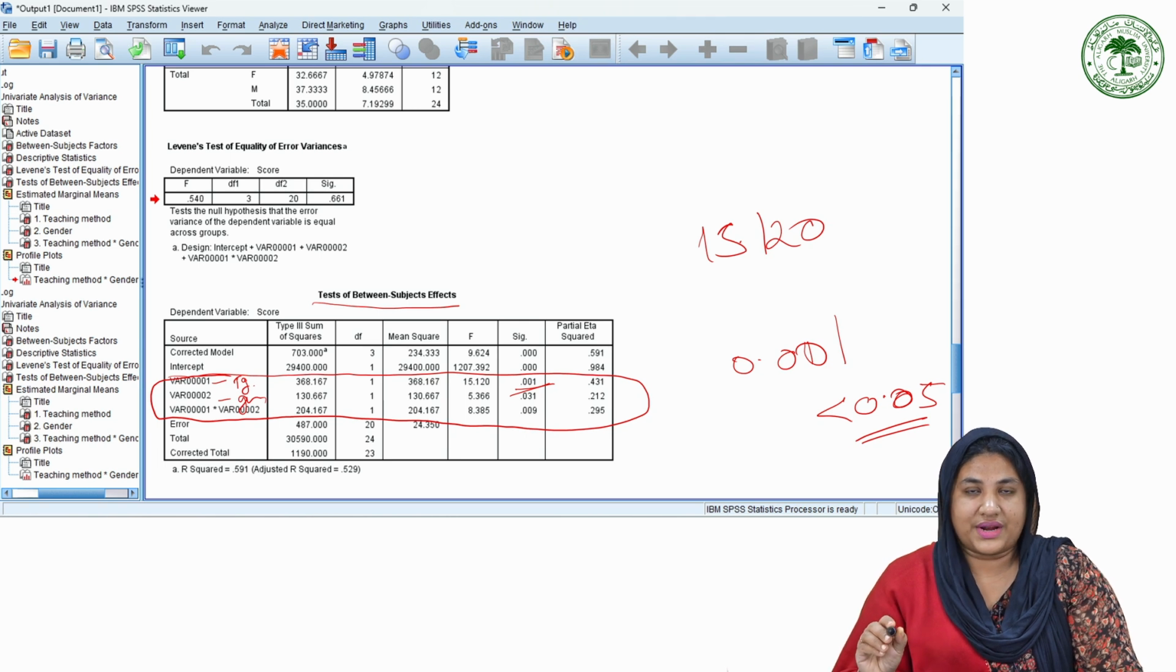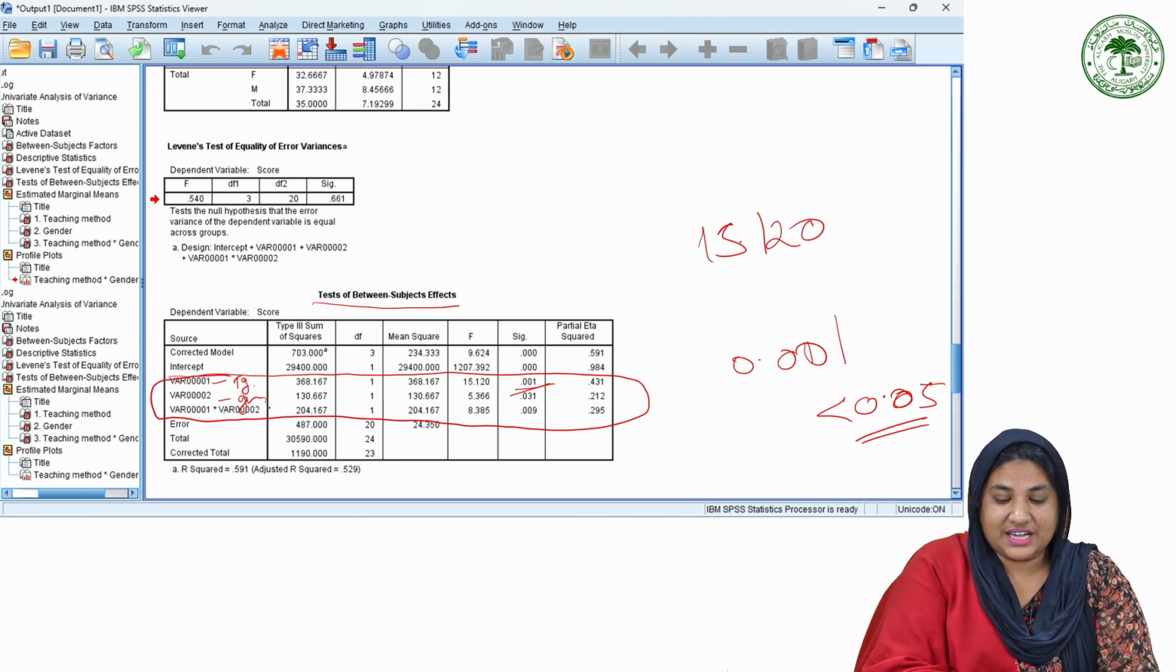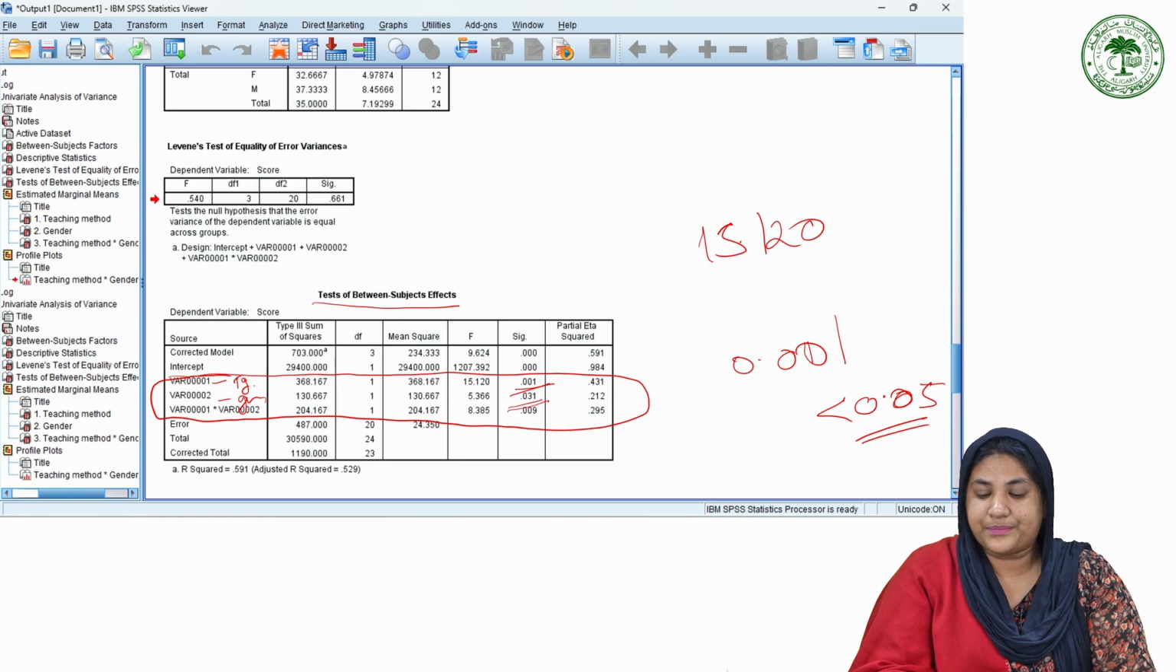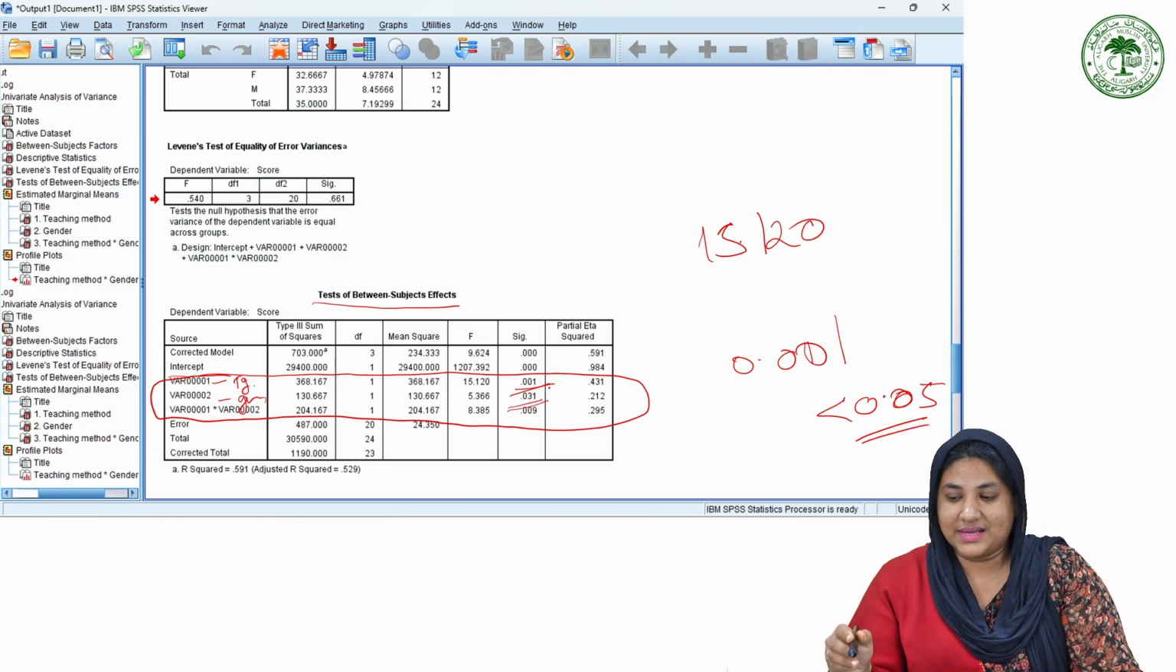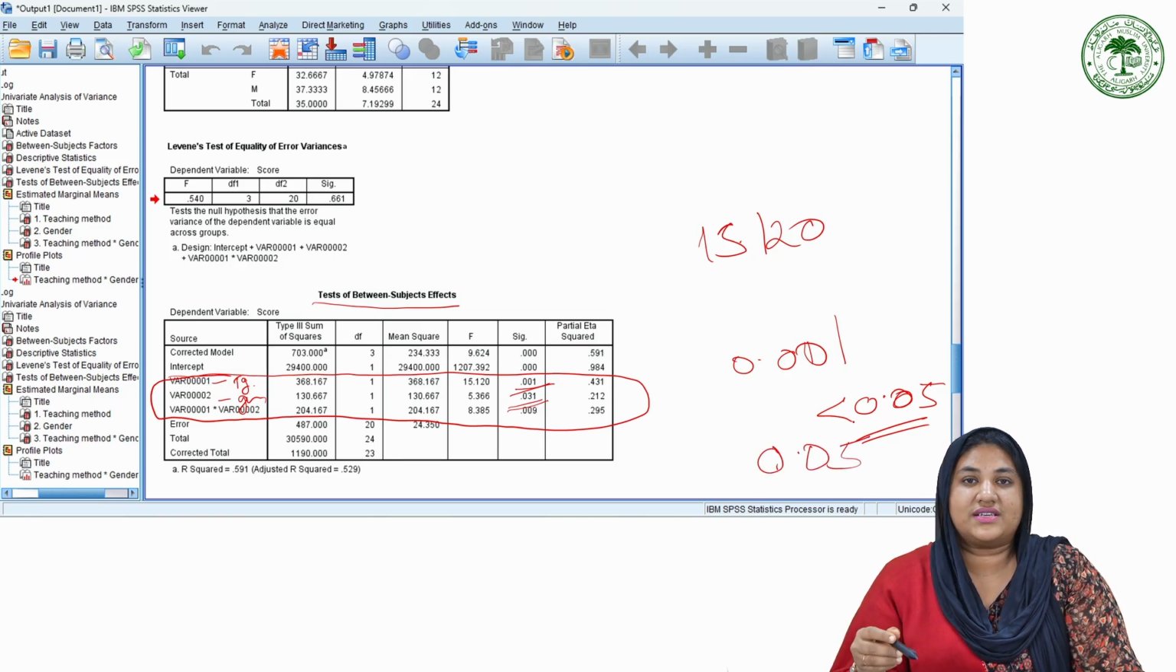Also, with respect to gender, it is 0.03, which is slightly less than 0.05. Gender is also affecting the test scores, making an impact on them. That means whether males or females, boys or girls, may be performing better on the achievement test scores.